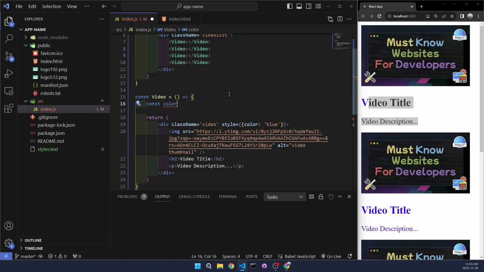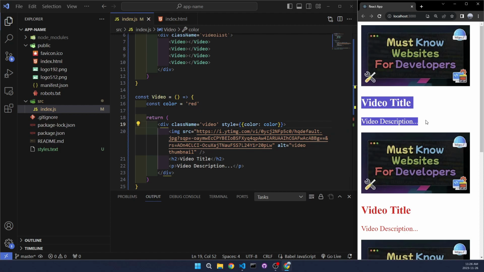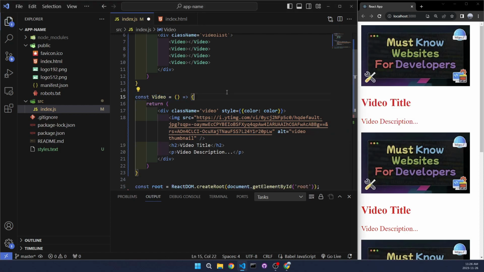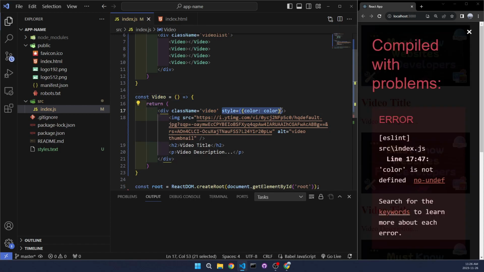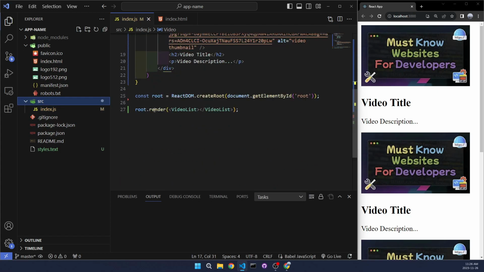So let's say if we set color to equal to red, and then we pass it here, so color, we can see that now the text is going to be red. And so that's another way to do it. And I'm not really going to go too much in depth because it's not really the best practice to use style in React like this, because we have a CSS file, which we haven't actually created yet. So let's go ahead and do that.